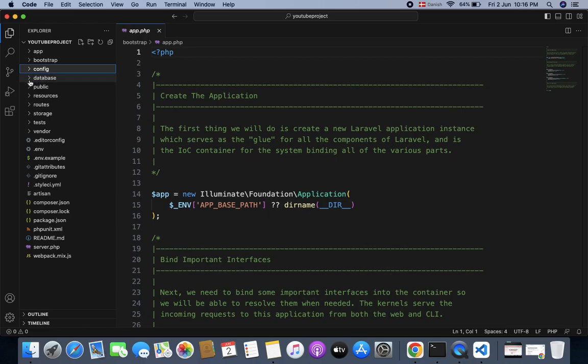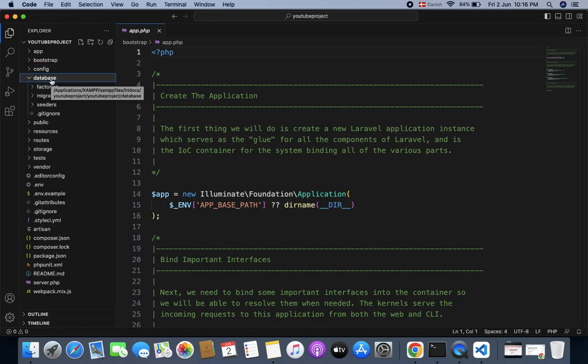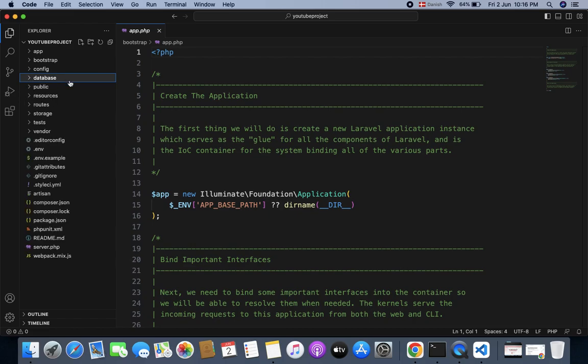Okay, next I'm going to explain the database folder. What is inside the database folder? Everything related to the database, and it also includes migrations. And here you can see the structure of the data table. That's how the database folder works.